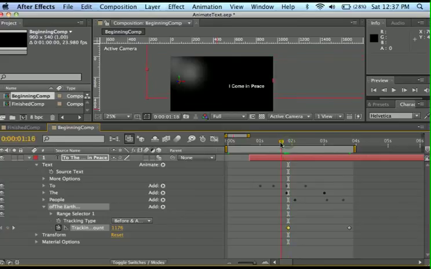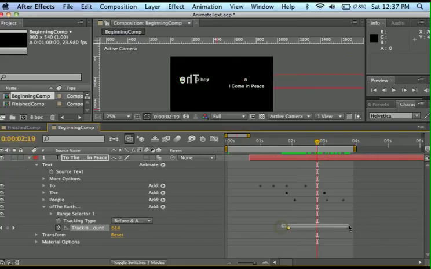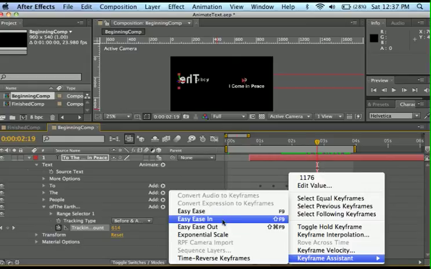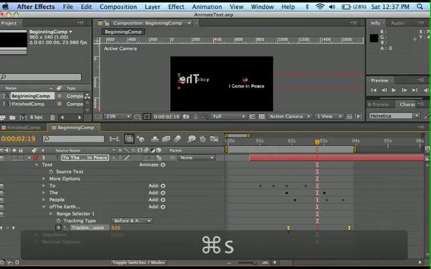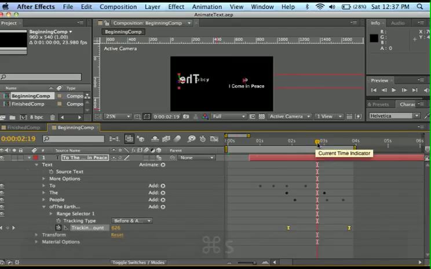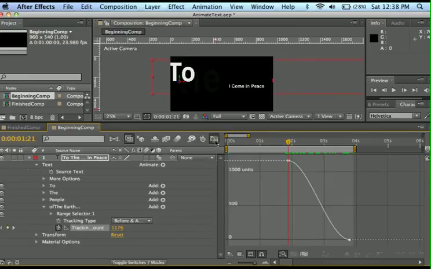So now when it comes in, I wanted of the earth to come in like this, and then I eased both of those so that they had a more natural feeling. So I'm right-clicking, keyframe assistant, easy ease, and now I'll hit Command S to save the file. And if I want to alter their easy ease graph so that I get a better speed adjustment out of the tracking, all I have to do is click the graph editor, and you can see how you can adjust both of these if you want. If you want it to come in slower or faster.